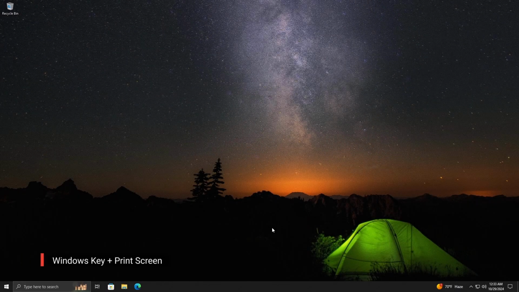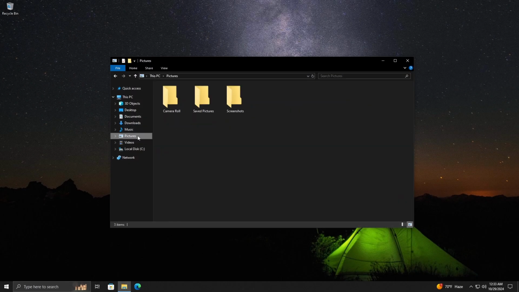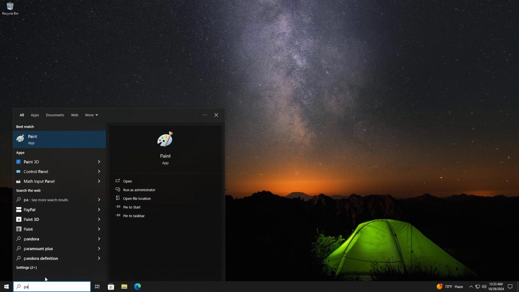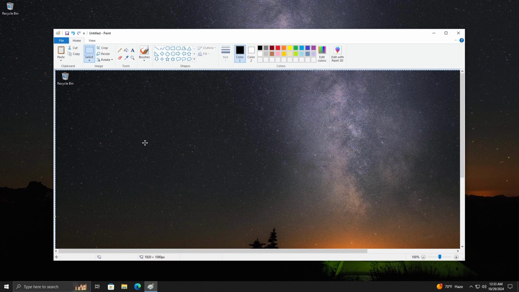Using the print screen key, press Windows key plus print screen to capture the entire screen. The screenshot will be saved automatically in the Screenshots folder inside the Pictures library. Press print screen to copy the entire screen to the clipboard. You can then paste it into an image editor like Paint.